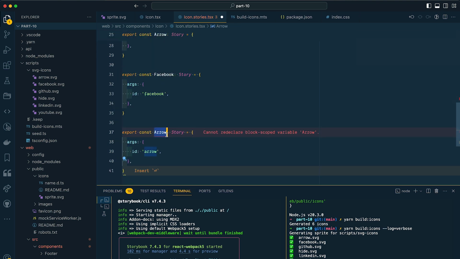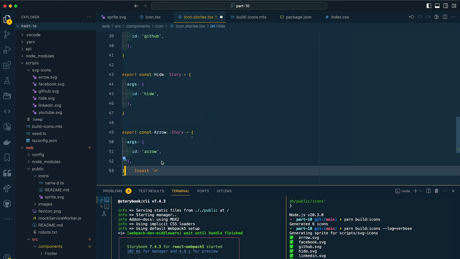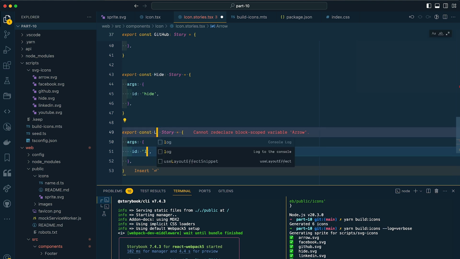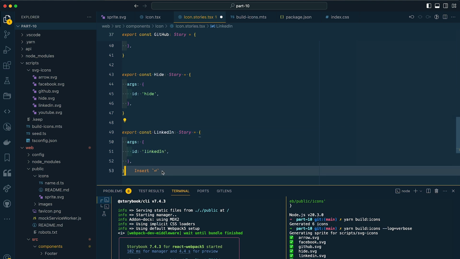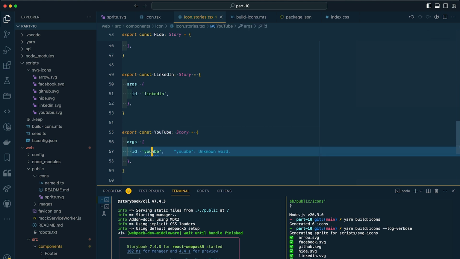We also have one set up for GitHub. We also have one set up for Hide. And we also have one set up for LinkedIn. And actually, this needs to be lowercase i. And then we also have one set up for YouTube. And I believe this is all lowercase as well.